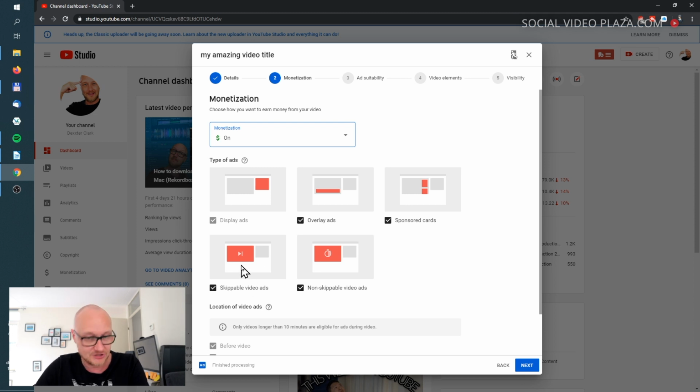Skippable video ads, the ads that are 3 seconds or so long and then you can skip. But there are also non-skippable ads. This hurts your viewer experience a little bit, but those ads, you earn more from those ads.